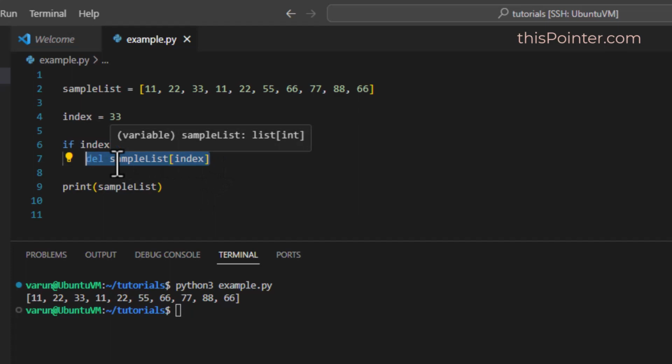So these are the two ways to remove an element from a list based on index position. First one is using the pop function and second one is using the del command.